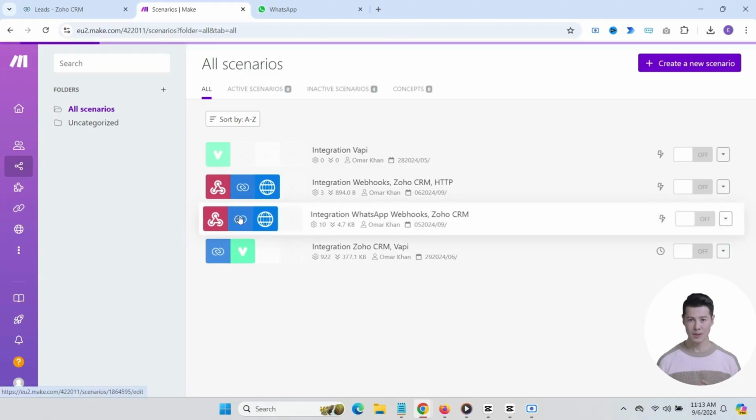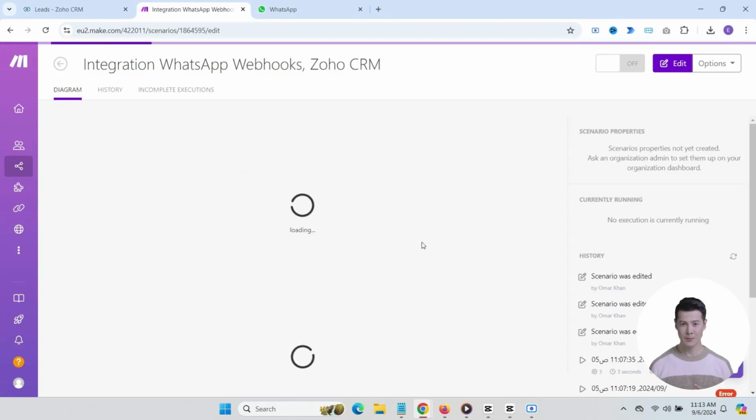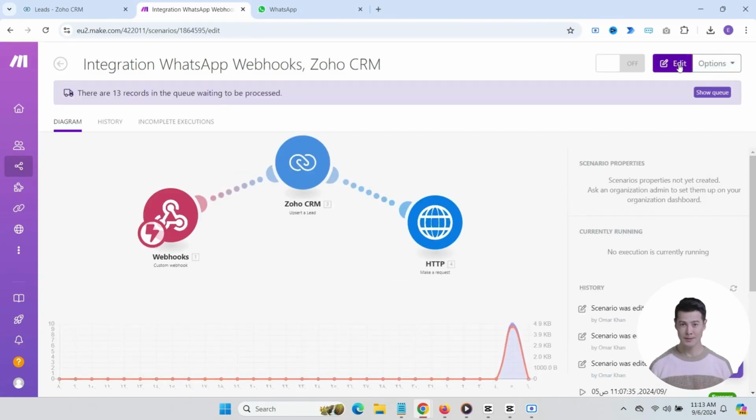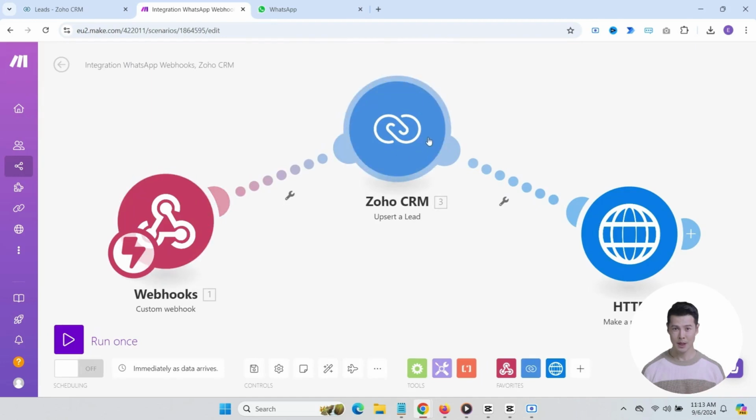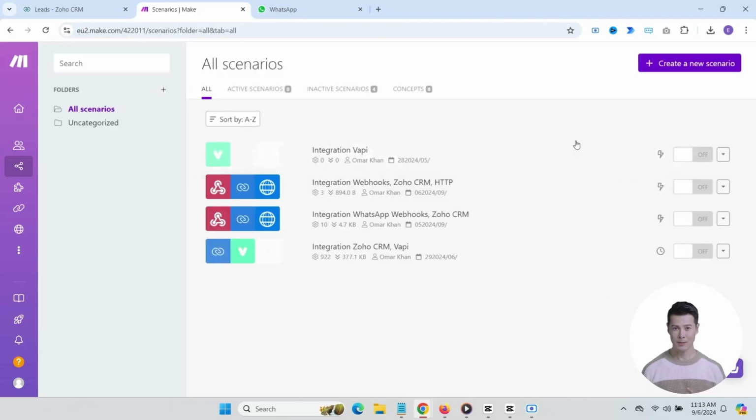Let's head over to Make.com. We will create a simple workflow that will look like this. We will then create a lead automatically in ZOHO CRM and send a confirmation to the customer. Click on Create a Scenario.